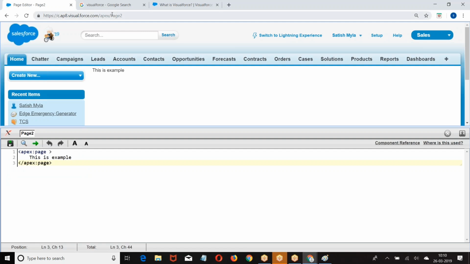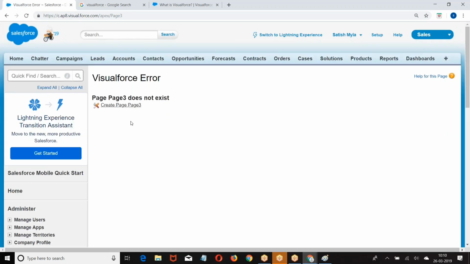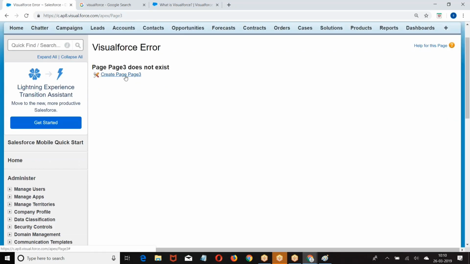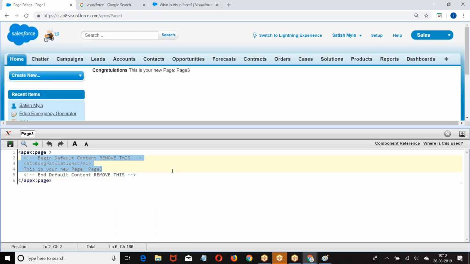Okay. Now, this is already existing. We are getting it. If the page is not existing, you get an error message that says create page 3. Then when I click on this, the new page will be created. Whatever URL I have given, if the page exists, it will open. If the page does not exist, it will give an error message. When you click on the link, a new page will be opened. I hope you are good. When you click on this, the new page will be created. You can write your code.